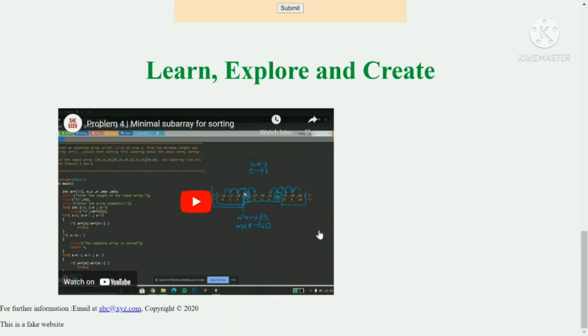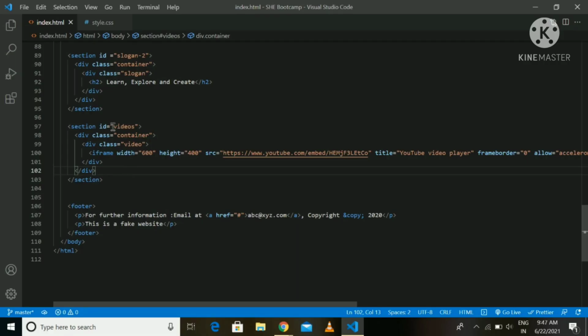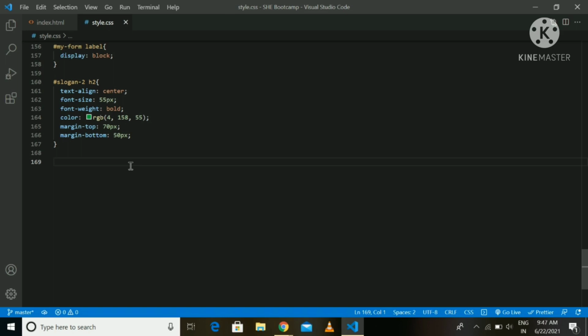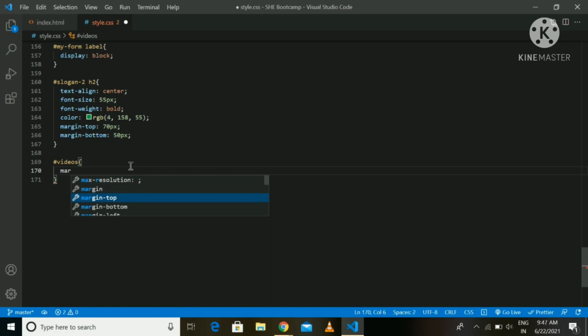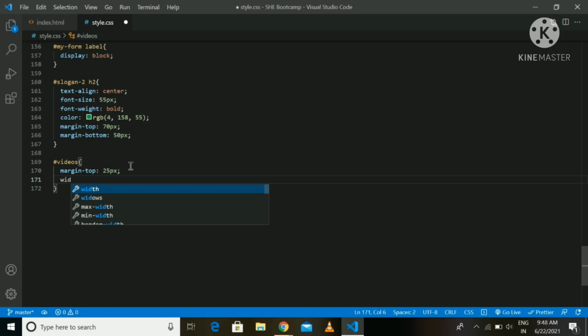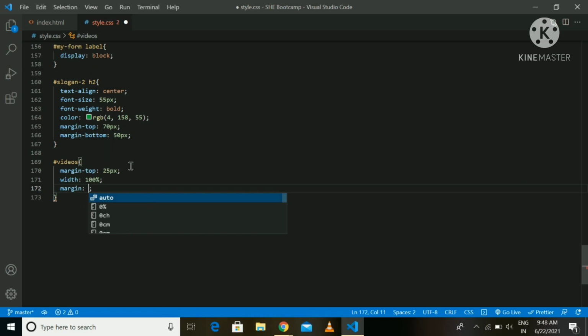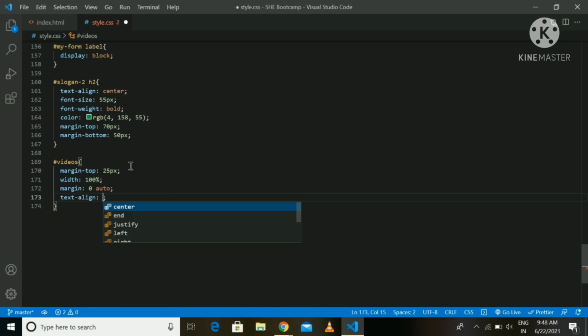Next we can move on to this video section. Next I am going to style the video section. For that I am selecting the videos ID, and first I am giving a margin top of 25 pixel, a width of 100 percentage, and the margin as 0 auto. Also text align as center. By using margin 0 auto and text align as center, the video will move to the center of the HTML page.